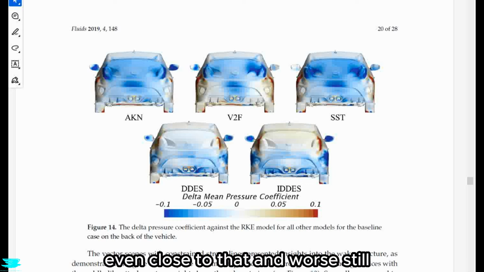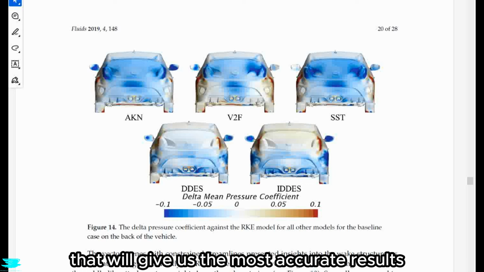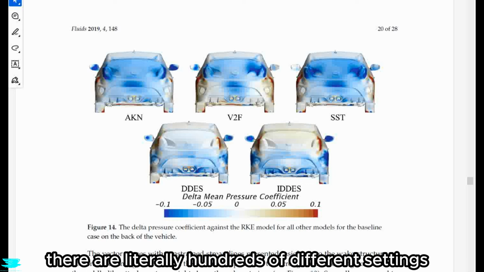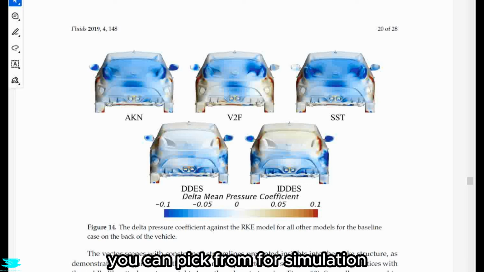So while the technology is there, we now need to figure out the simulation method that will give us the most accurate results. There are literally hundreds of different settings you can pick from for a simulation, and that results in millions of different combinations you can use. So finding the right combinations is tricky.